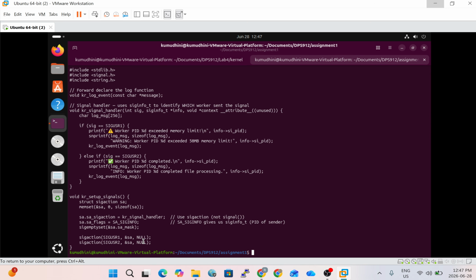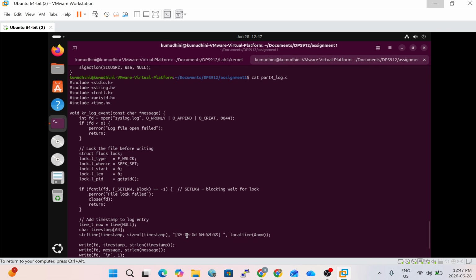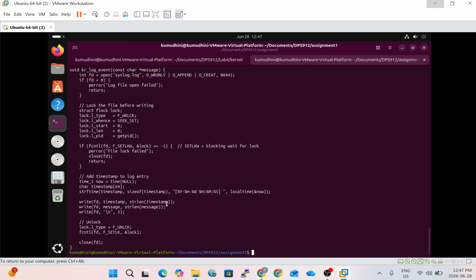Now the final part is part 4, which is part4-log.c. Think of this file like a shared office notebook where multiple people need to write notes. Without rules, 2 people writing at the same time would create a mess. File locking is the rule that says finish your entry before the next person starts. So this safely writes time-stamped log entries to syslog.log, making sure multiple workers don't write at the same time.